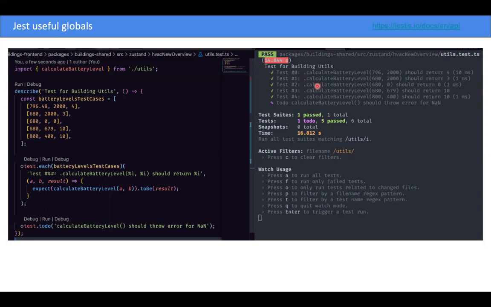So if you have a lot of cases in this test, maybe dozens of them, then you know exactly which one failed, and you can easily find out why the test failed.